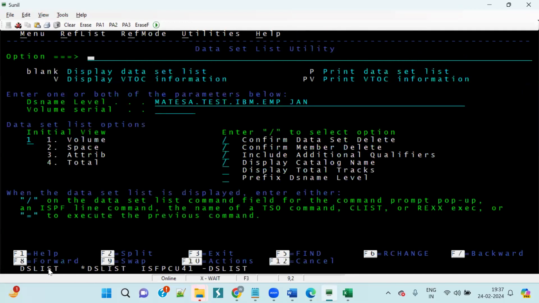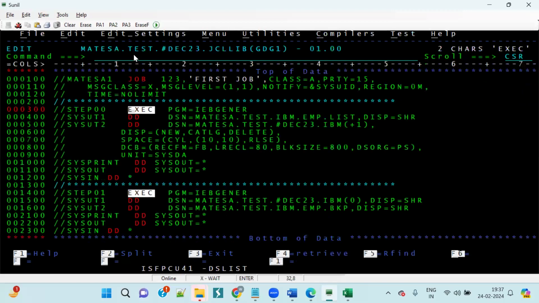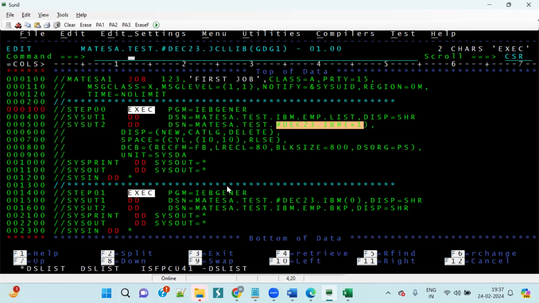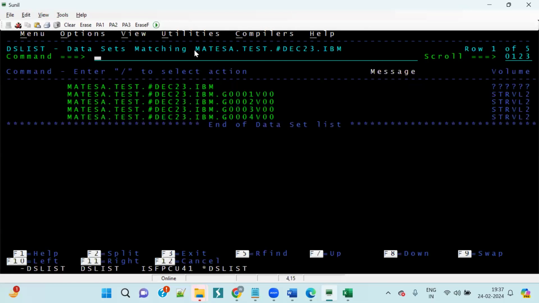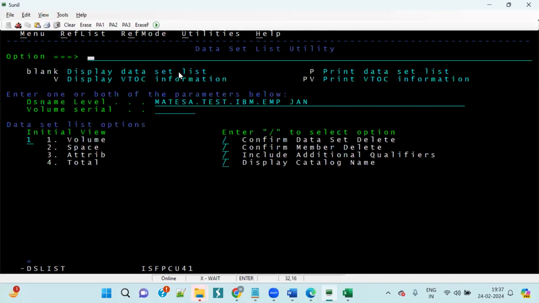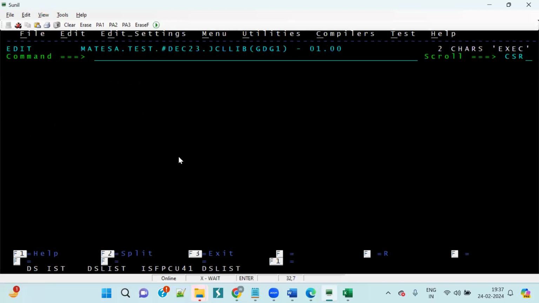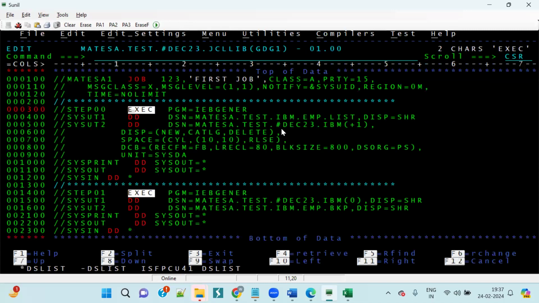Okay. Now if I submit this job, which version is it going to create? How many versions do we have actually right now? 4, sir. Now if I submit this particular job, which version is it going to create? Fifth version it is going to create, right? And into this backup file, which data will be copied?